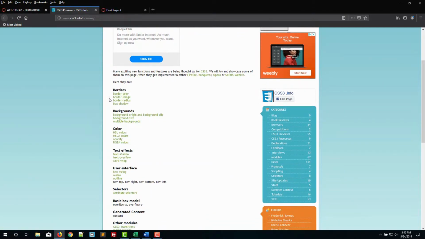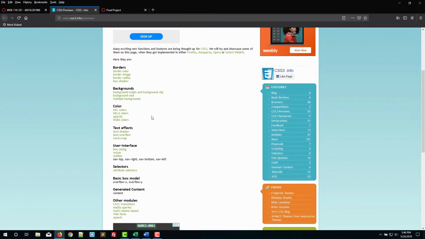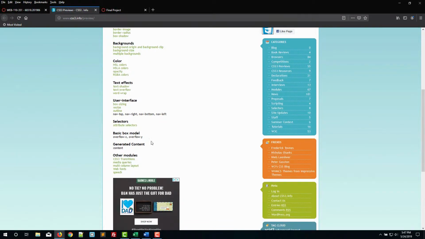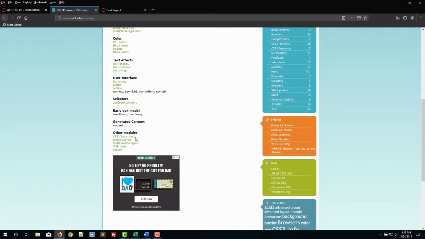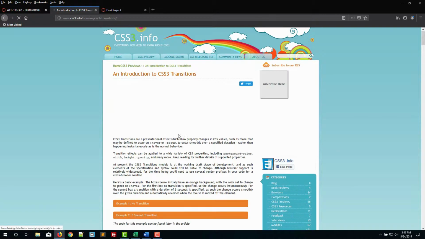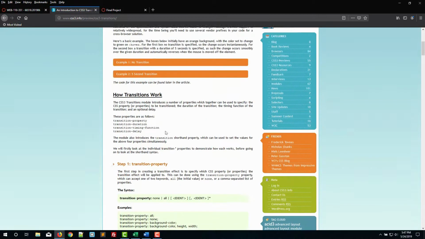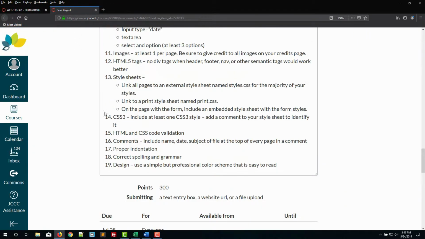Borders, like border color, border image, border radius, box shadow, backgrounds, color, working with opacity, different text effects, user interface, box sizing, attribute selectors, following the basic box model, overflow, content, transitions. Your textbook mostly looks at the transitions, so you might use that. One of your last assignments will have you create transitions. So this could be a good example of a CSS3 to use.